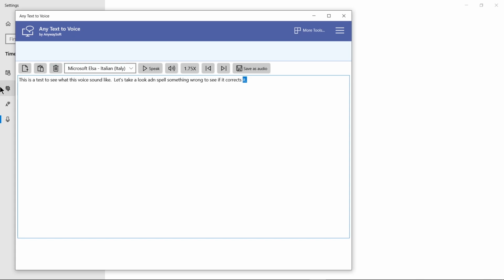Oh, it looks like I have my cursor on the right side. Let's put the cursor back on the left side and try again. This is a test to see what this voice sounds like. Let's take a look at it and spell something wrong to see if it corrects it. Wow, that was fast.